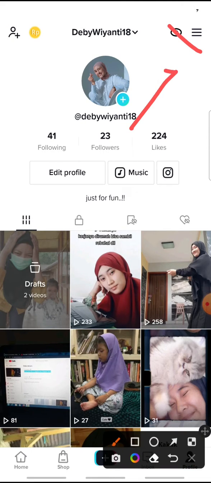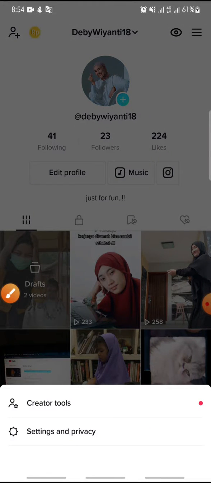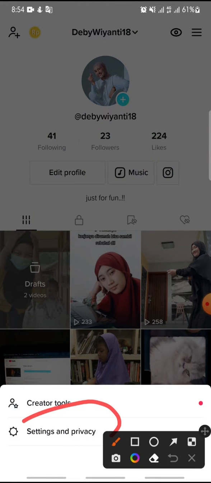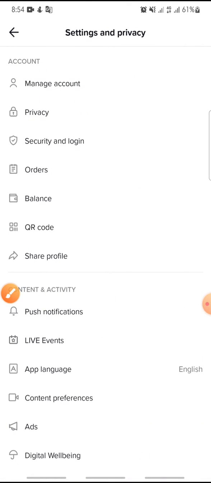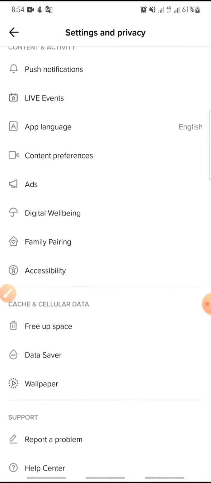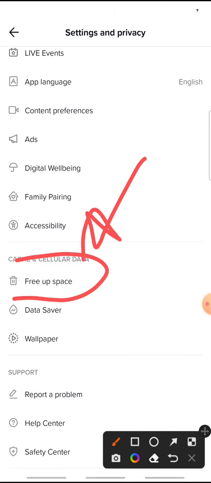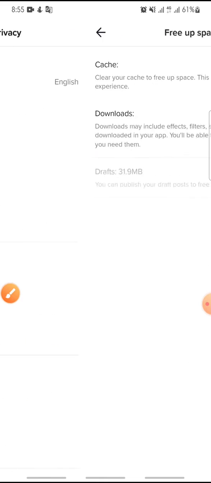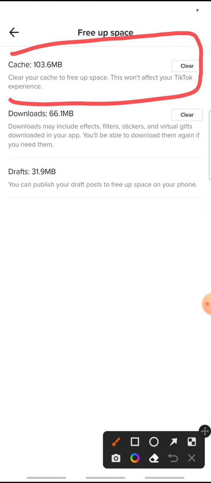and then in here you just click on the three lines icon at the top, this one, click on it, and in here you just click on Settings and Privacy, and then you can swipe down until you can see Free up space. You can click on it, and then in here you can see Cache.